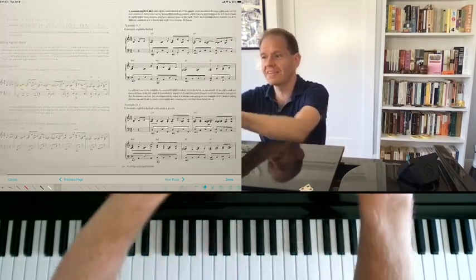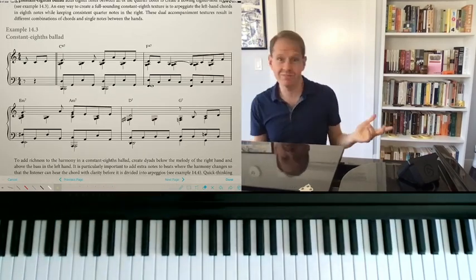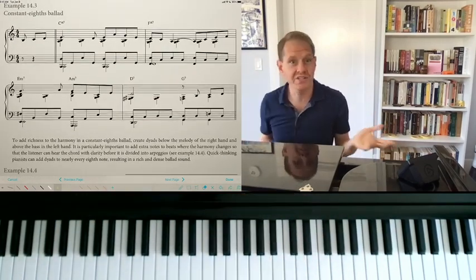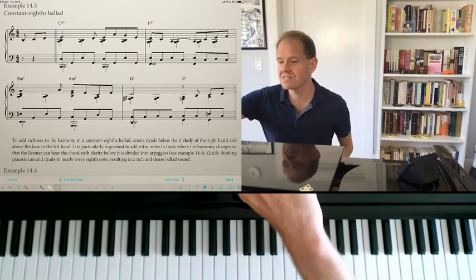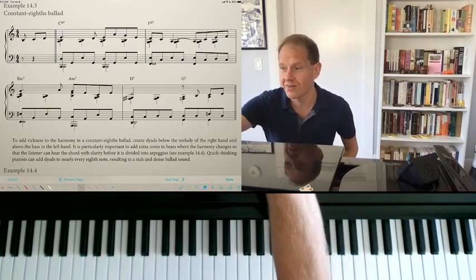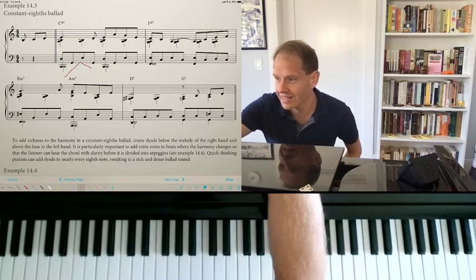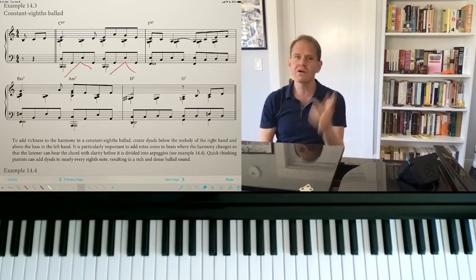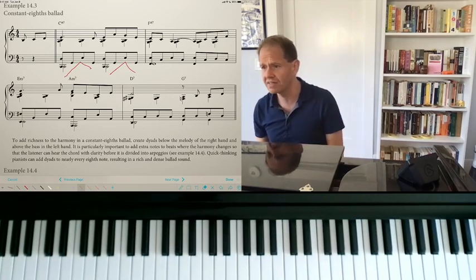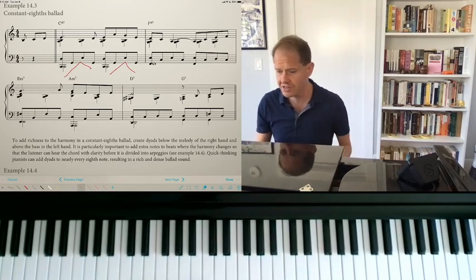You could also put eighth notes between all the beats, in which you get what I'm calling the constant eighths ballad, which you see here in example 14.3. And again, you can see that there is kind of a shape to it, right? It's low, mid, high, low, mid, high, low. It's forming kind of a pyramid. Now, there are a bunch of different ways that you can do this, but this is a really nice kind of standard way. So let me play what's on the page here.